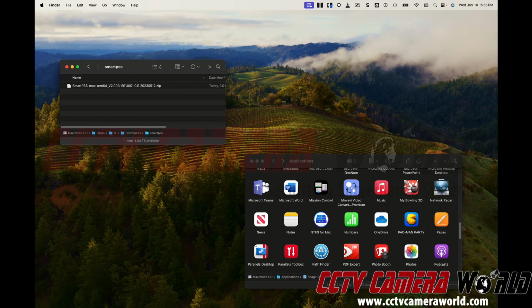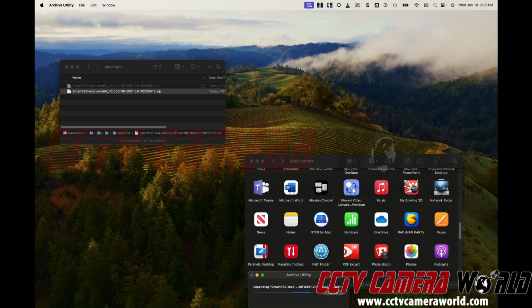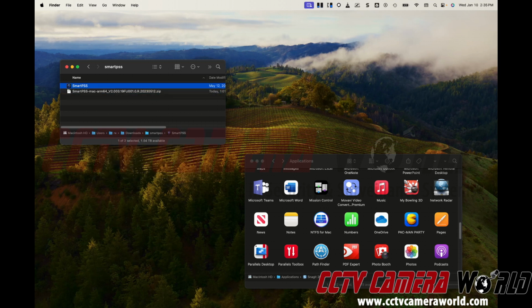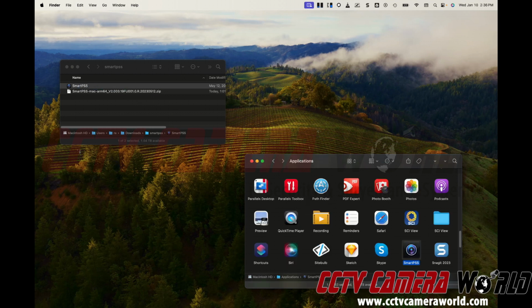Once you've downloaded the file, double-click on the zip file to extract it. And once it finishes extraction, you'll see an icon for the program file. Click and hold that, and you want to drag it into your applications folder. I already have my applications folder open on this side, so I'm going to click and hold the program and drag it in here. It drags it and places it in here.